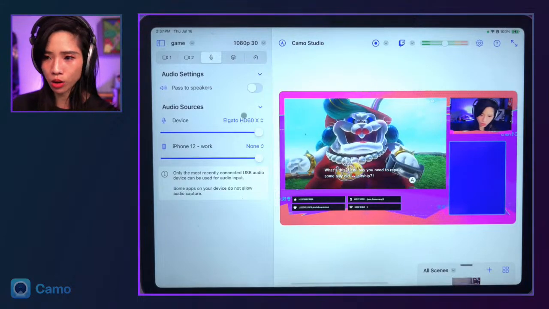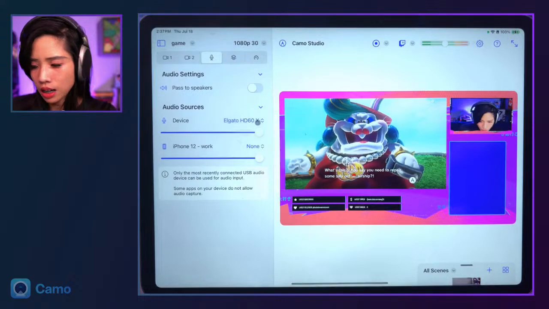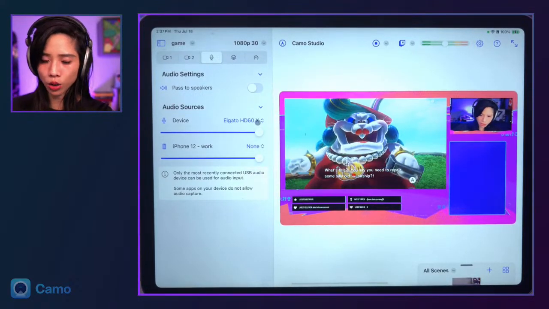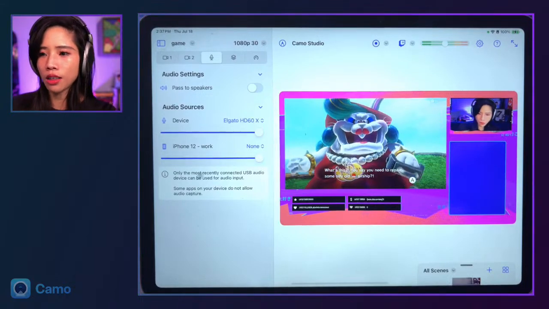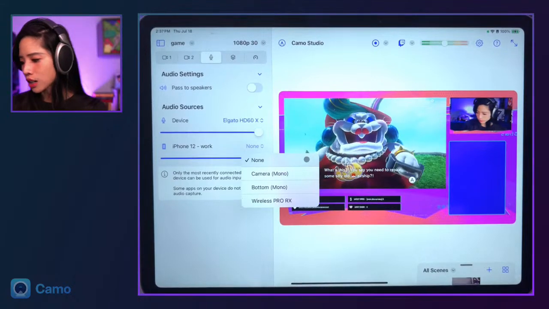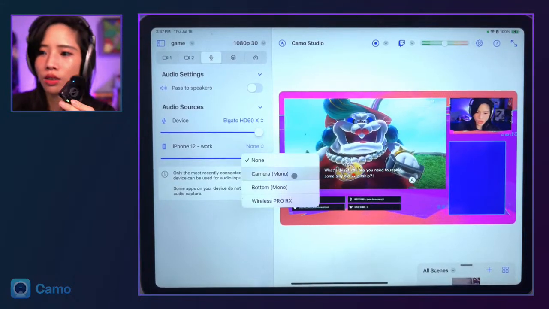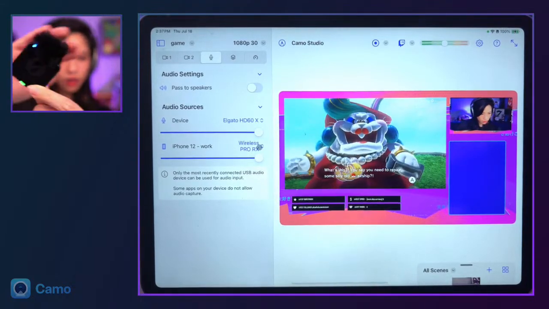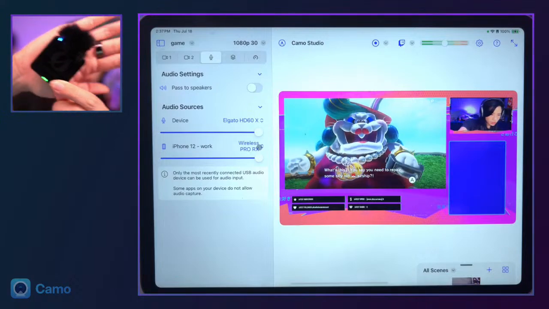So in your audio sources here, I'm using the Elgato HD60 capture card to bring in my Nintendo Switch into the iPad. And for the iPhone, I actually have a wireless mic set connected to it. That's the Rode Wireless Pro set that is in the tiny camera view here to the side. There we go.